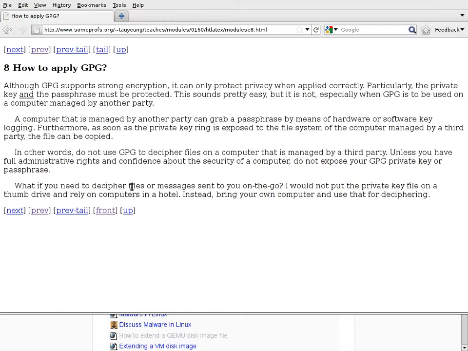Now, what if you need to decipher files or messages sent to you on the go? In other words, what if you let people have your public key so that they can encrypt messages sent to you? If you're going to use a computer that you cannot trust, or the administrator of the computer you cannot trust, you don't want to expose the private key on that system at all. Okay, so that's basically just a big no-no. You want to bring your own computer and use that for deciphering.